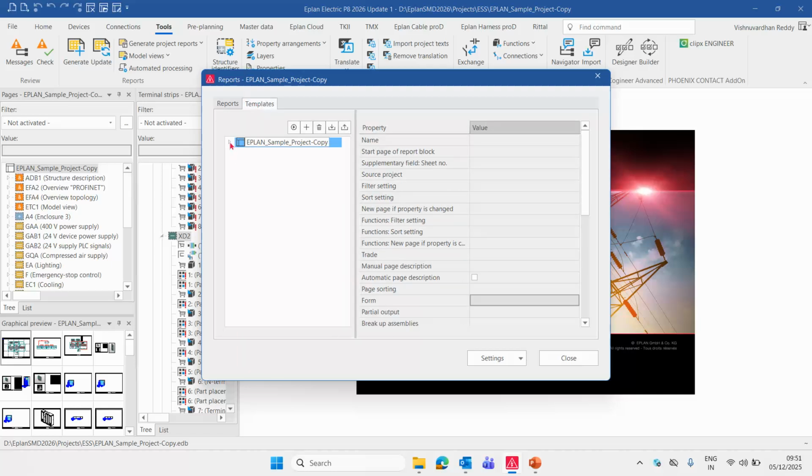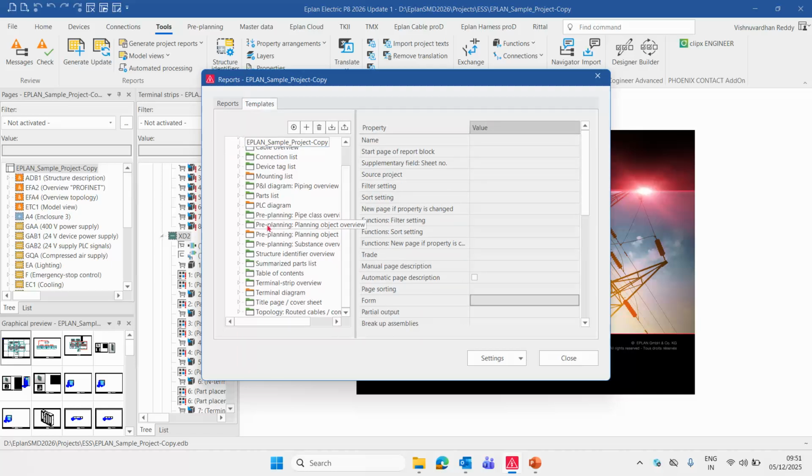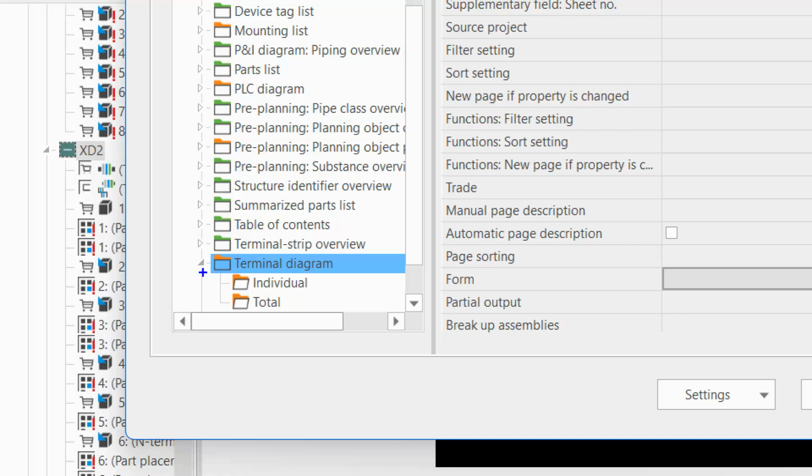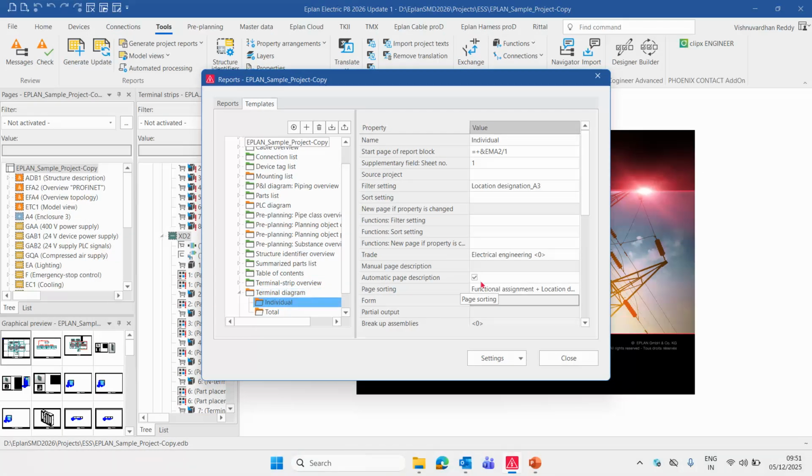Now if you see, yeah, this is a sample project, right? That's why we have created a lot of templates and all those things are available. Here you have a terminal diagram. You can just observe it. This is the place where you have a terminal diagram. Okay, so let me go there. I just want to use that form.